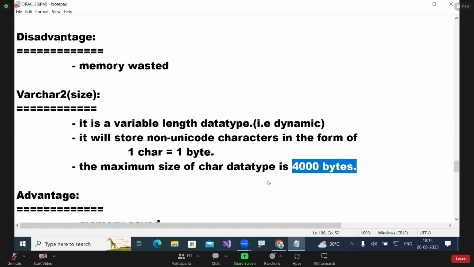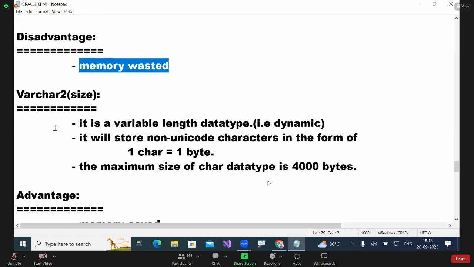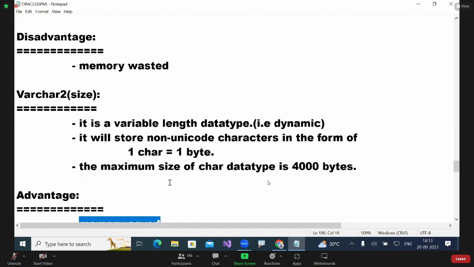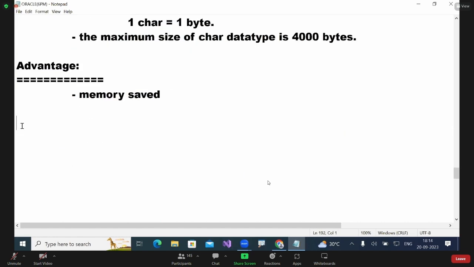And later we discussed the disadvantage of char is wasted memory, but the advantage of varchar2 is that it saves memory. And these two data types we are using to store non-Unicode characters. Understand now? But now I want to store Unicode characters, which is nothing but globalized data. At that moment, we need to use the next one. What is the next type?